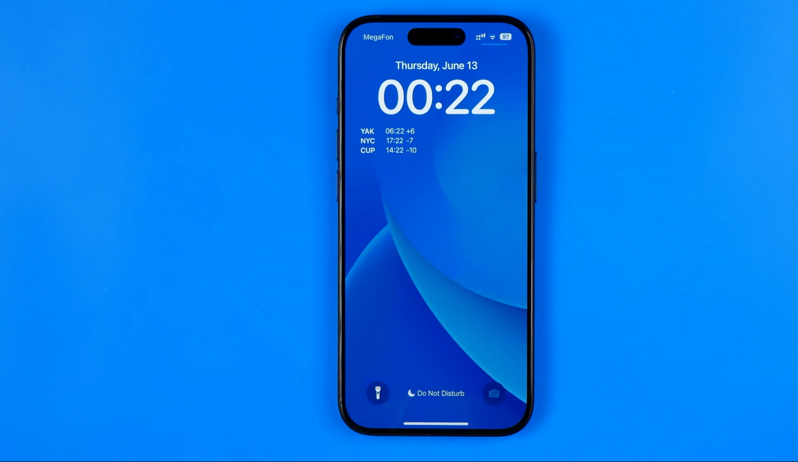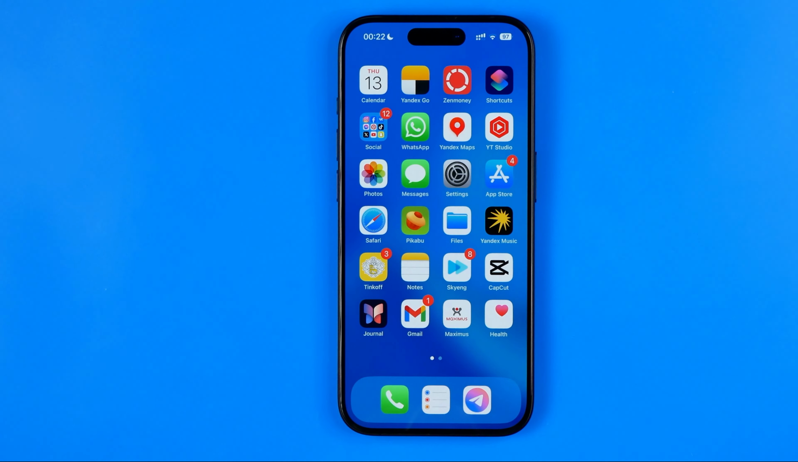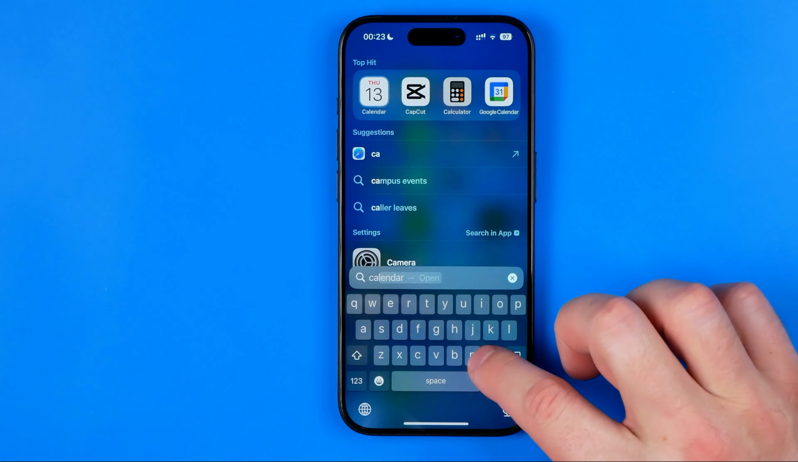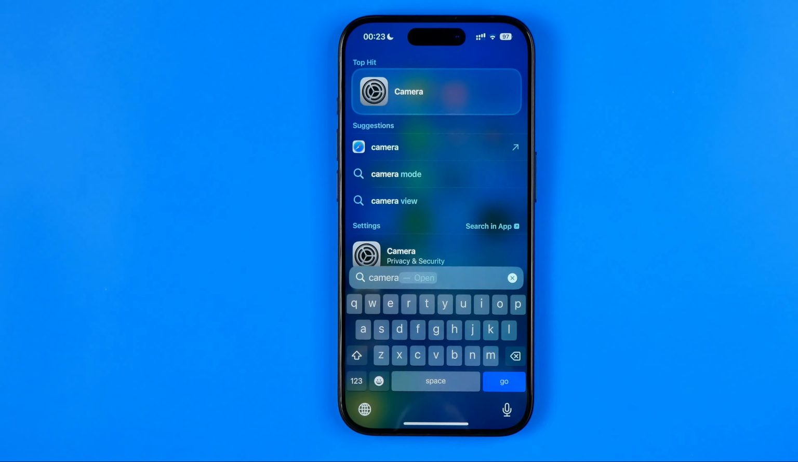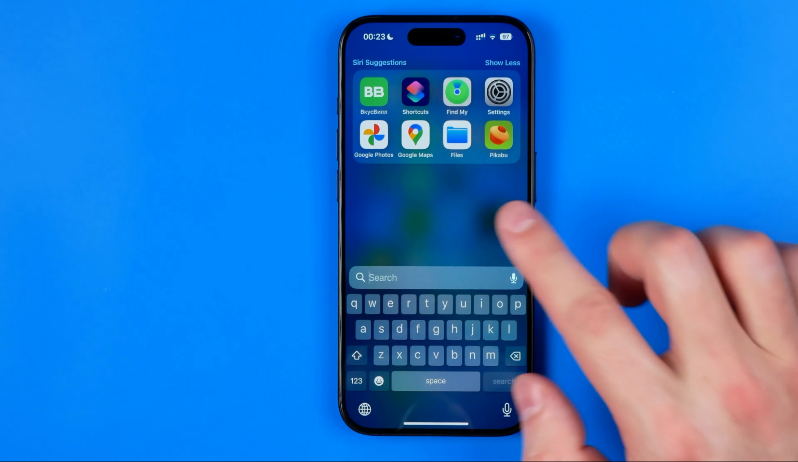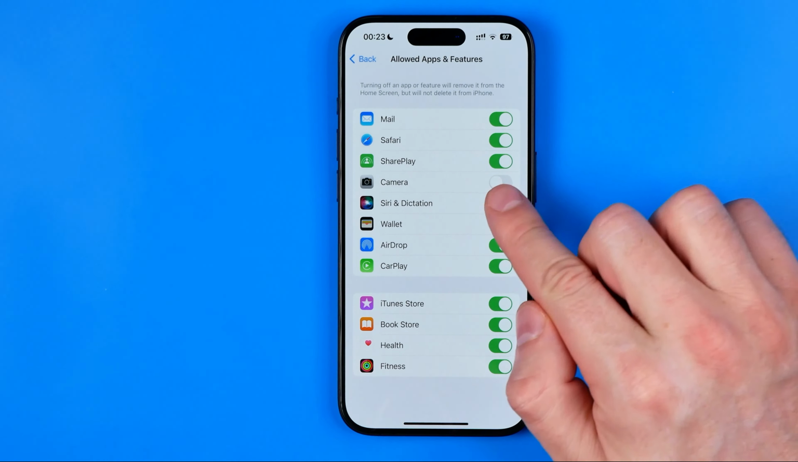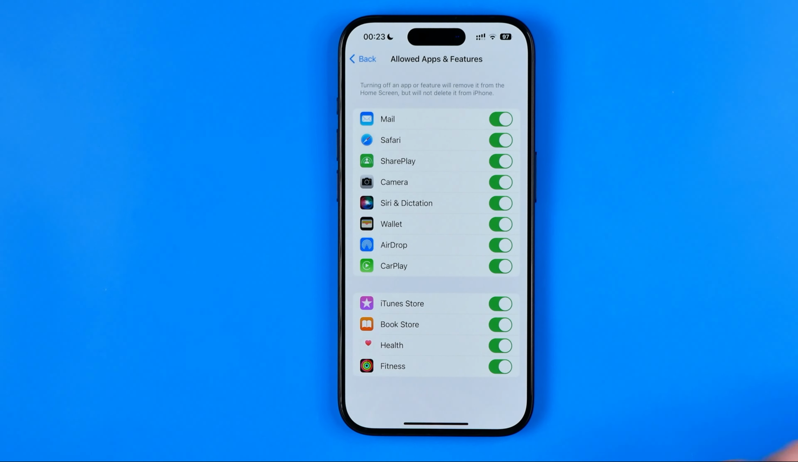Unfortunately, the only way to disable the camera on the lock screen is to disable it on the entire device. So right now it won't work even in normal mode. As you can see, camera app icon has disappeared from this bar where it was located, and even if we try to search for camera using search, we won't be able to find it until we head back over to Allowed Apps and Features, and then activate it back again.